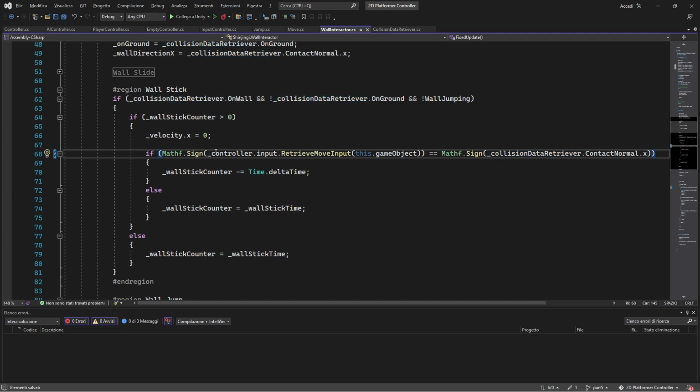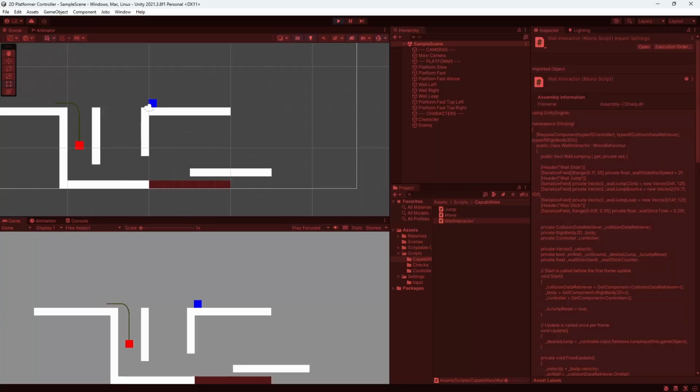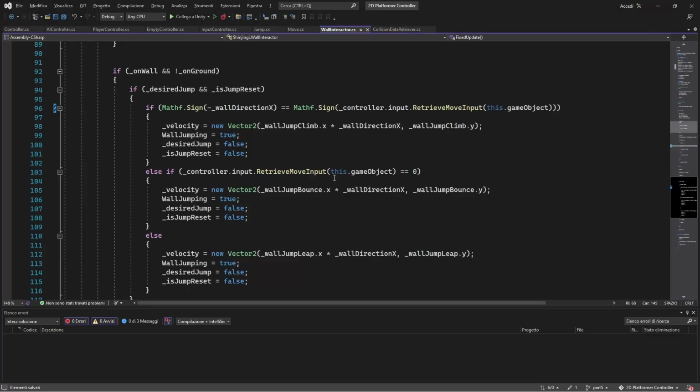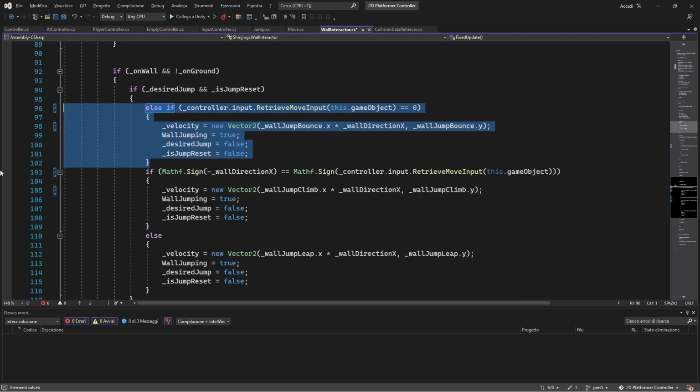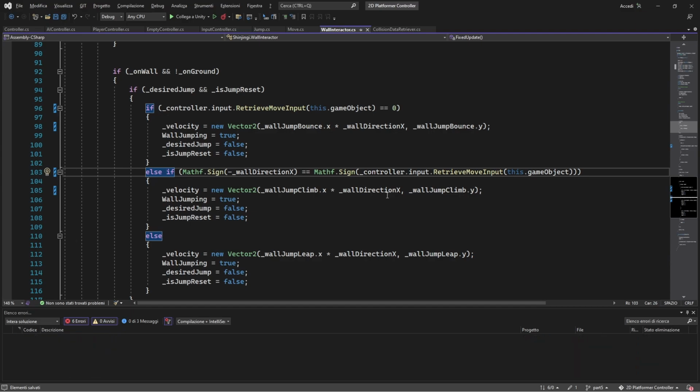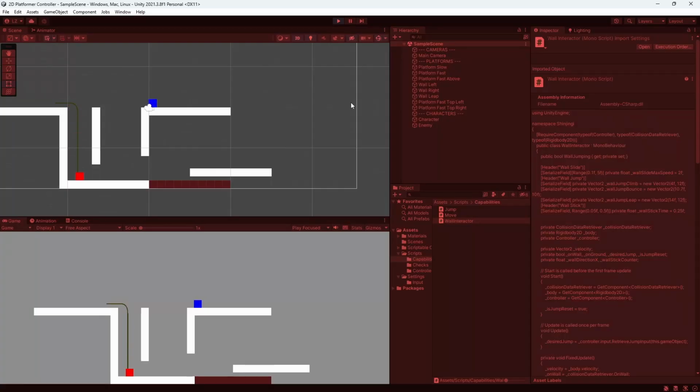And if you try it now, the wall climb works perfectly. But if you instead try to wall bounce by not pointing to any direction, when jumping on the right wall, the sign of zero will be positive and the check will think that you are actually pointing to the right. So to be sure that when not pointing to any direction the condition is met, put the check for a value of 0 first. Try it now and the wall bounce will work.